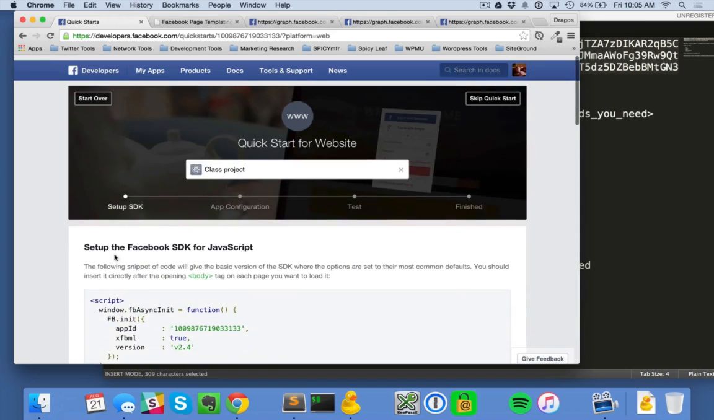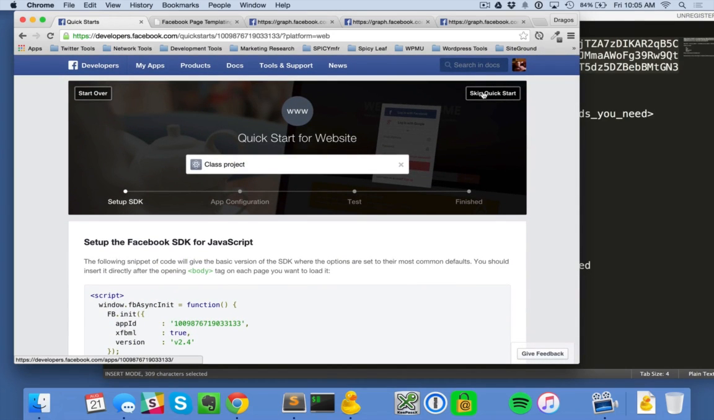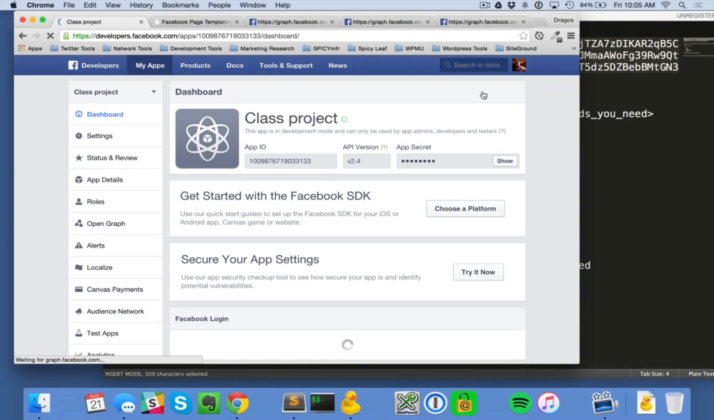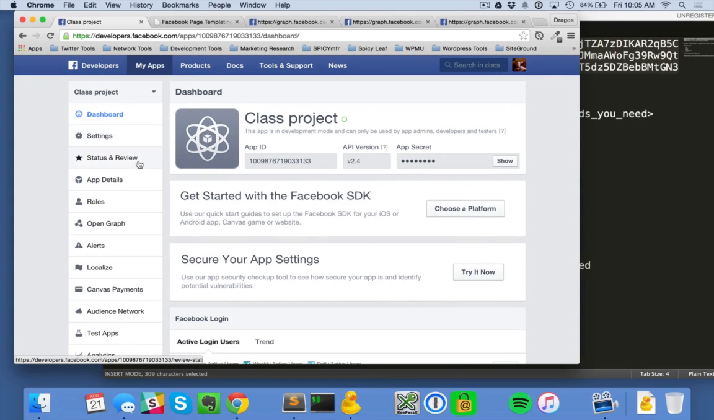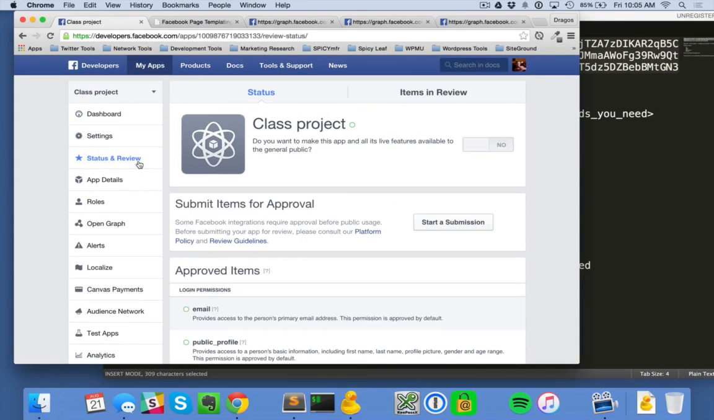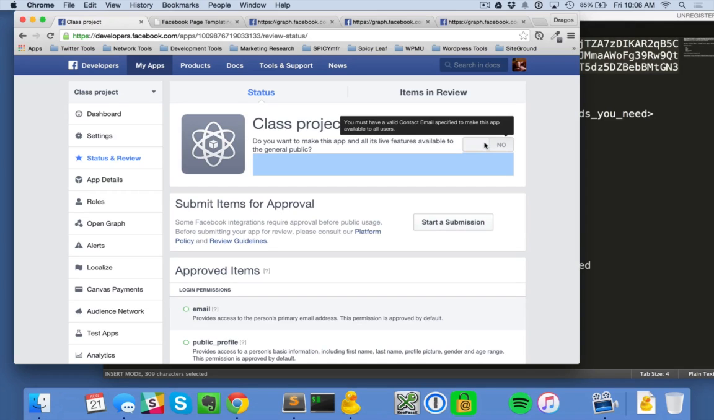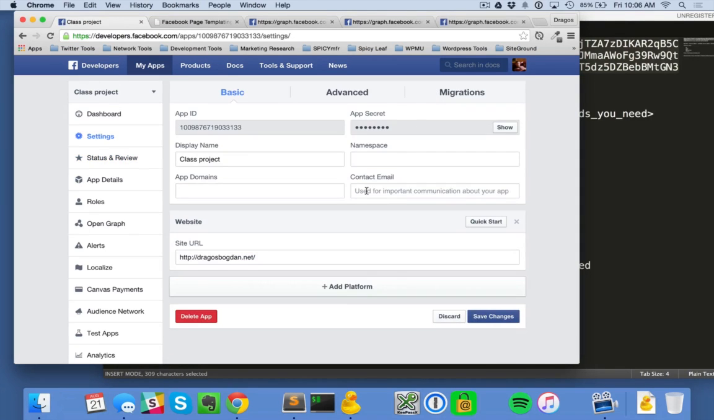So here we go. We are all done here, and I'll skip quick setup, and we get into the fine-grained details of the app. Now, at this point, we don't actually have an active app. In order to activate it, here under Status and Review, you need to turn it on. But interestingly enough, you can't turn it on, and when you hover, it says you must have a valid contact email. This is essentially for accountability for the app. And you can update that by going to Settings, and here we go.